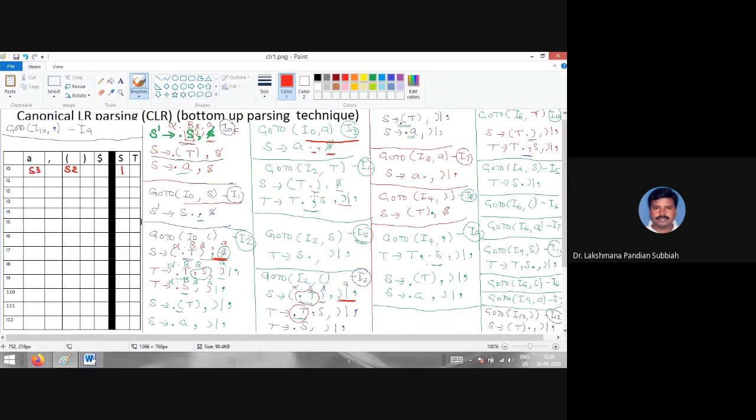Next one we are having I2 comma T is 4, right? Then I2 comma S. S is 5. So you have to put 5 here, right? Then I2 comma open bracket S6. Then I2 comma A7. So you put S7 here.